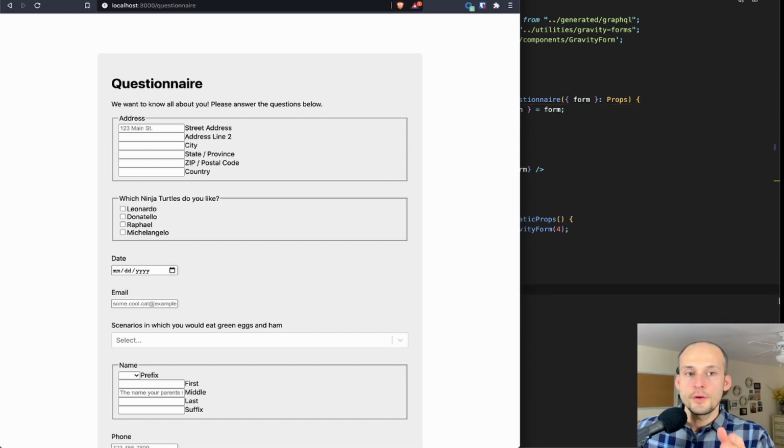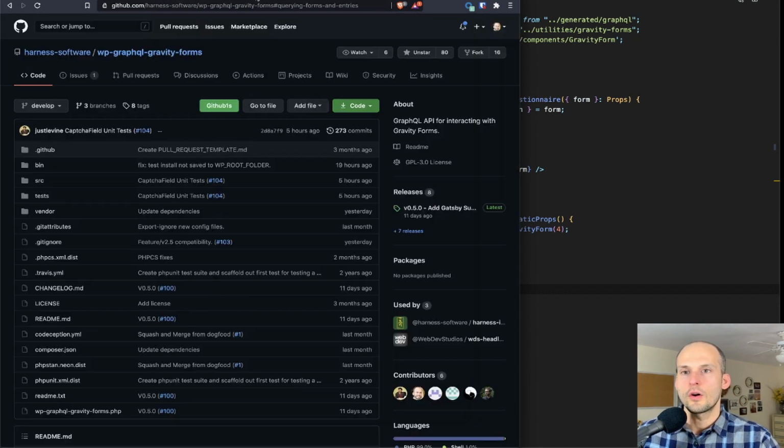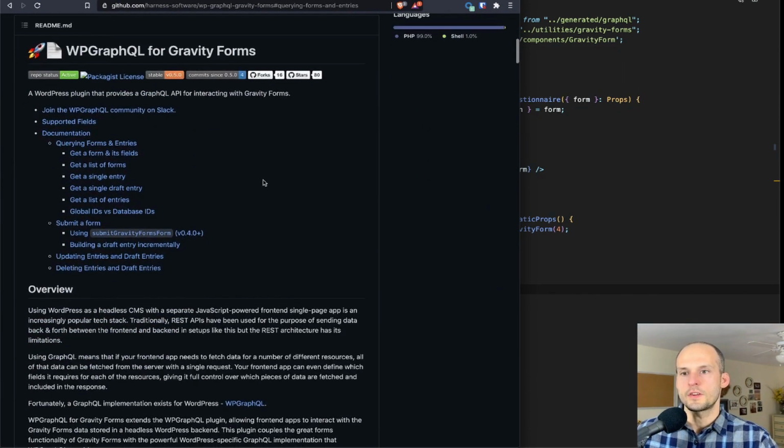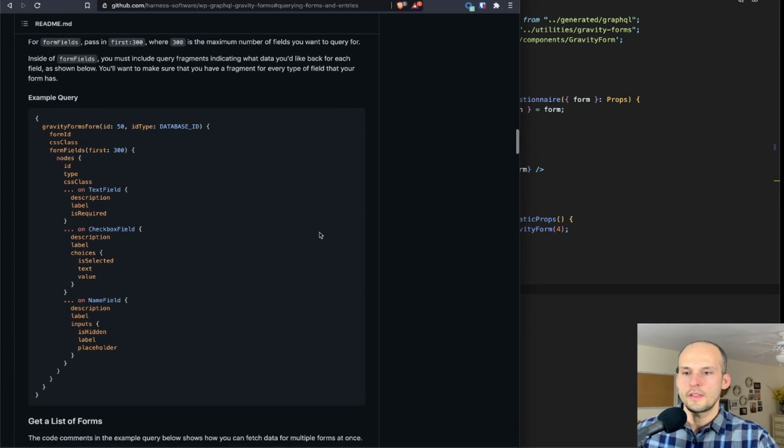Now, before we dive too deeply into how our front-end application does things, let's first understand how querying for a form works in the first place. So to do that, we can head over to the WP GraphQL for Gravity Forms code repo here. In the README, there's some documentation. So I'll go ahead and click through to querying forms and entries, and you can see there's an example query here. This plugin provides this Gravity Forms form field here, and you can pass in the ID of the form that you'd like to get, and then proceed to tell GraphQL what data you would like back about that form.